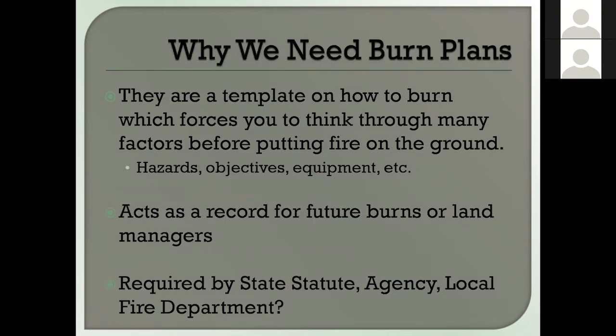Basically, these templates force us to think through all the different factors before we're putting fire on the ground. We're looking at different hazards, what our objectives are, what type of equipment we need, and all those things are recorded on these plans. We do it for 2 reasons, right? It can act as a record for future burns or land managers. It can be required by a state statute, agency, or local fire departments. But again, it's about prescribed fire safety.